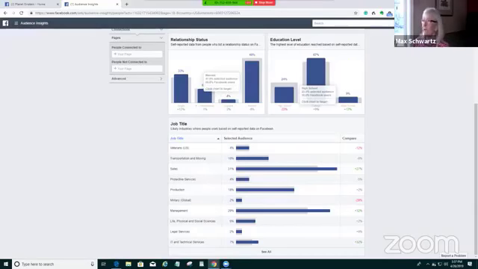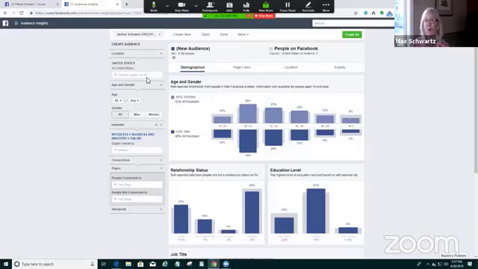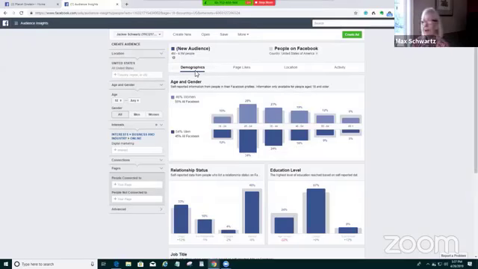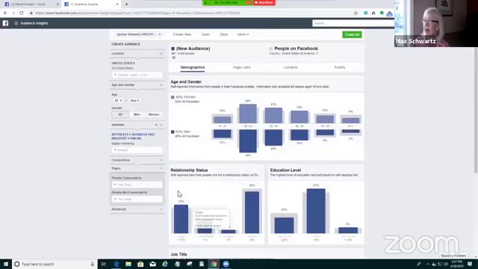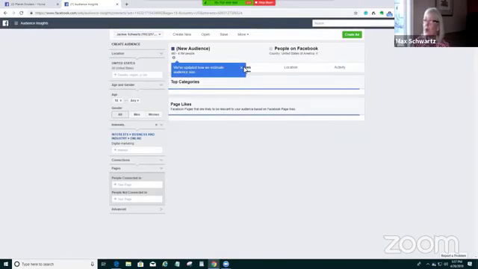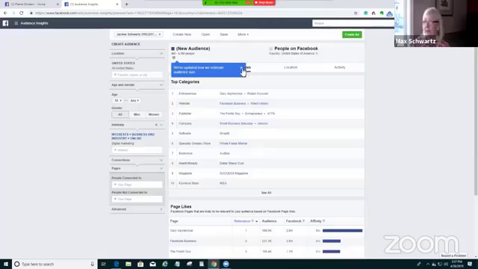Anyway, let's move on. Okay, the next thing I want to look at, remember we started up here with demographics, and everything on this first page was about demographics, relationship status, job title. Now, let's move to the next one over, which is page likes. And I'm going to close that so you can see everything that is here. The top category of page likes. These are Facebook pages that your ideal audience likes.